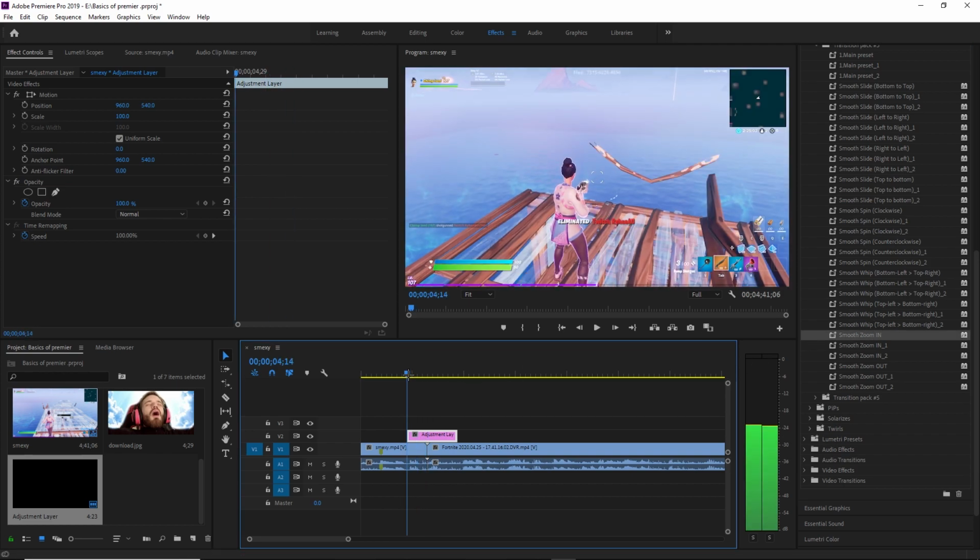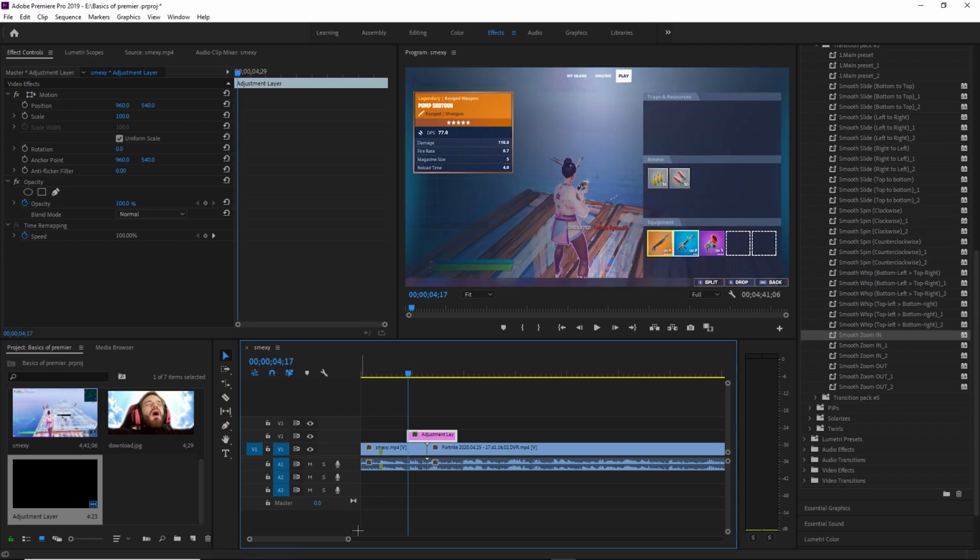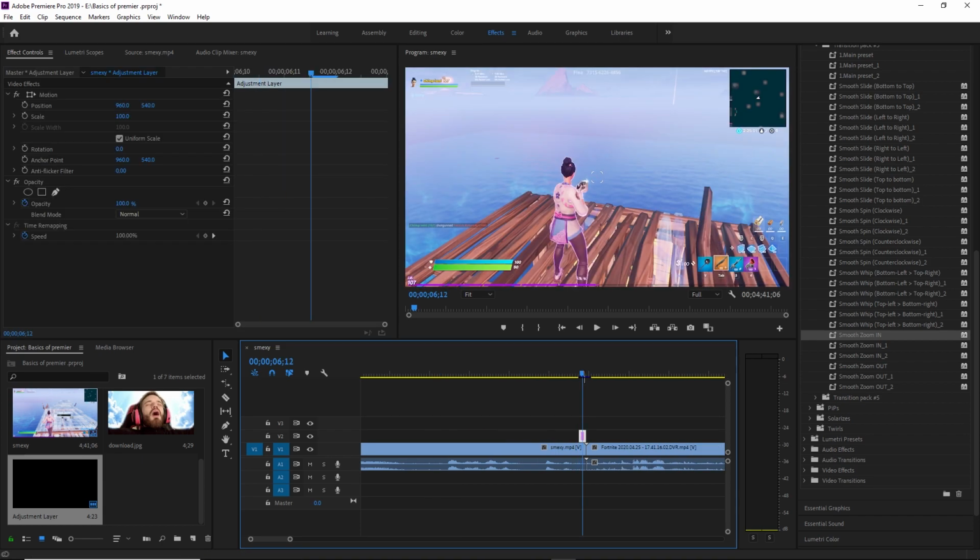Before I add that, I'm going to trim my adjustment layer to how short I want the effect to be. So I'm going to choose 5 frames. I'm just going to use my arrow keys to go forward 5 frames. So 1, 2, 3, 4, 5. You basically just trim it wherever you want. And now I have this little adjustment layer, and I can go ahead and choose smooth zoom in.